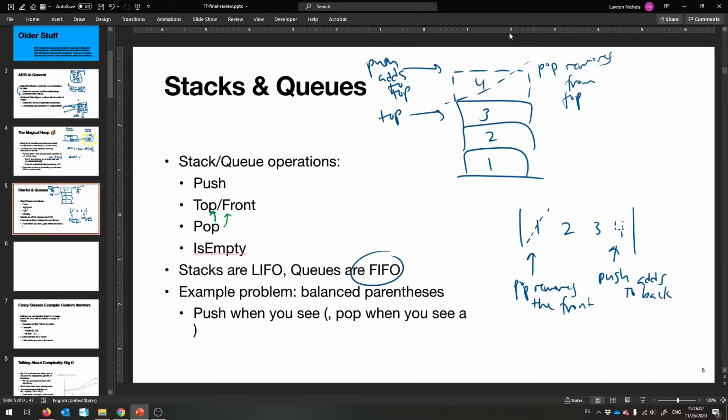Whereas queues, they're nice and orderly. They're people waiting in line. They are FIFO, which means first in, first out. So the first thing that you put into the queue is the first thing that you take out when you pop it. Okay, everybody's waiting nicely in line and nobody's cutting.